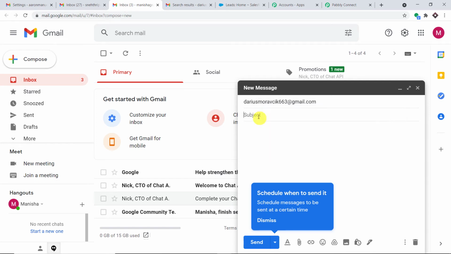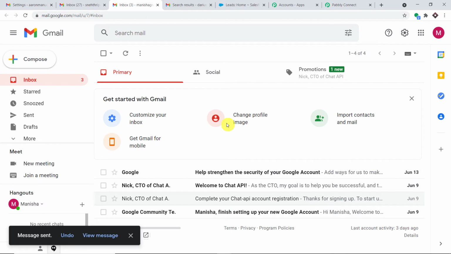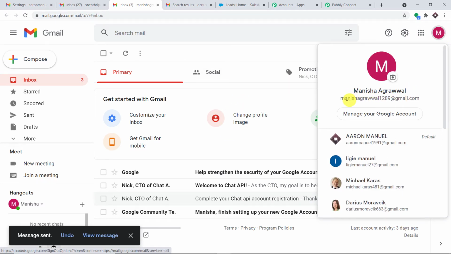And then we have the subject. The subject is badminton. I love badminton. Okay, and let me click on send. So an email has been sent by a person called Manisha Agrawal. This is her email address, and this is the message that she sent to Teres.